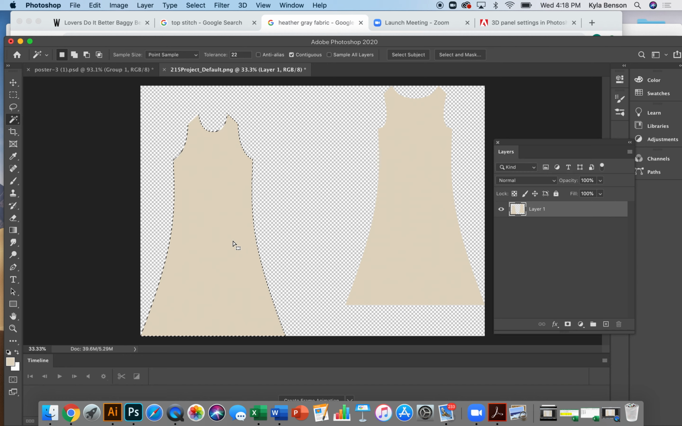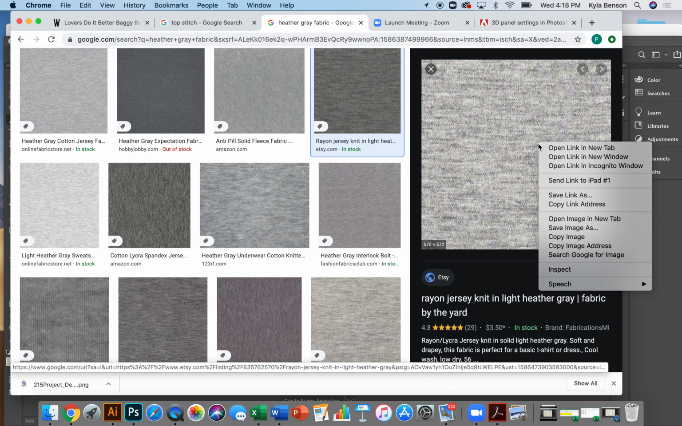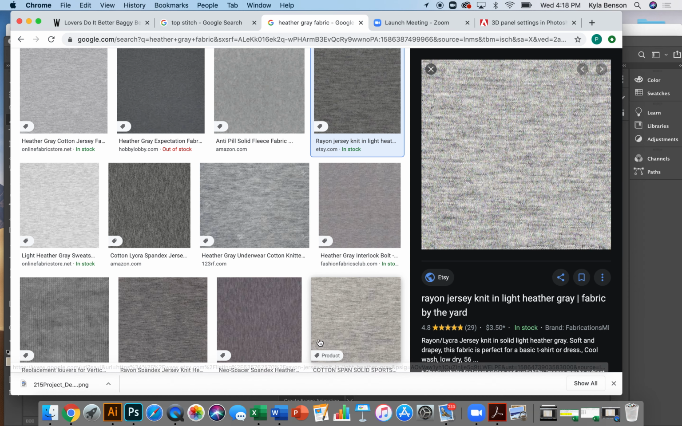Now I need to go find my photograph of fabric to use. I decided to use, I think a heather gray will be nice. You can use any kind of fabric you want. Just find a photo. It can be denim, it can be jersey. I don't really care, but just find a photo of something. So I found one of heather gray here on the internet. I'm going to go ahead and right click it and just say copy.